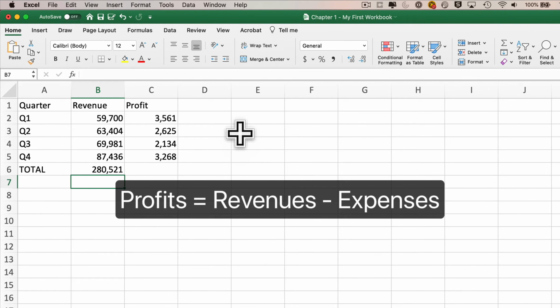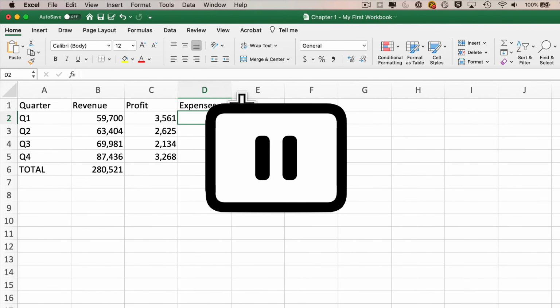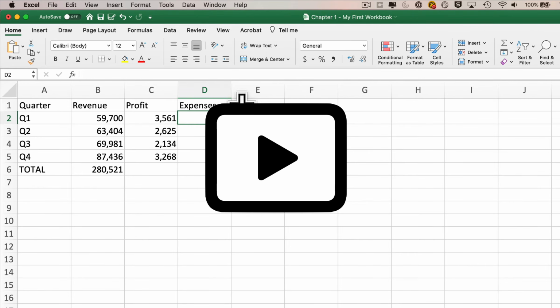So let's calculate expenses in column D. In D1, I'm going to type expenses, and then in D2, I'm going to create a formula to calculate expenses. And why don't you pause here, see if you can challenge yourself to enter a proper formula here to calculate expenses. So pause, give it a shot, resume, let's see what you got.